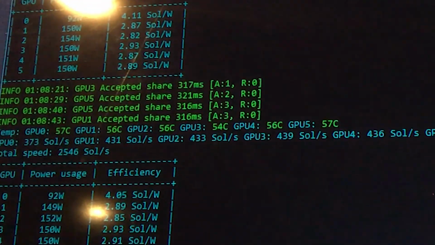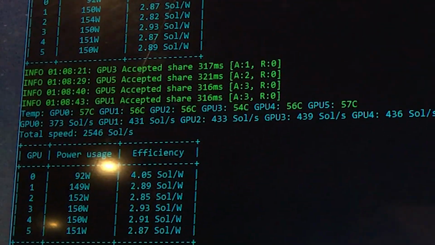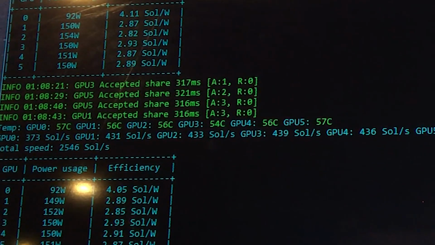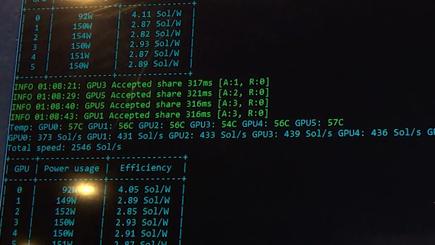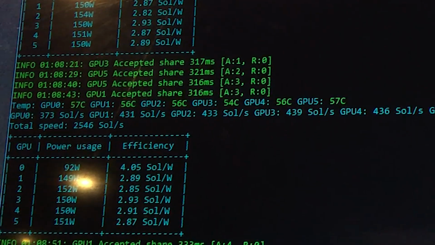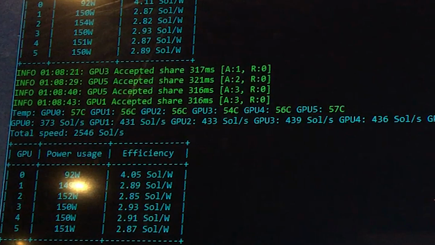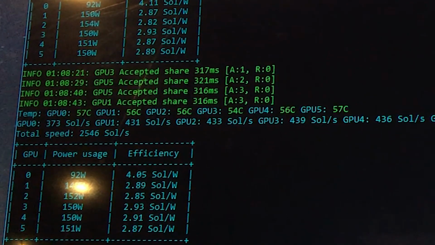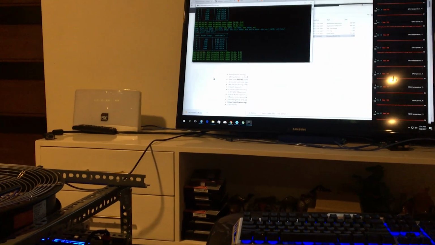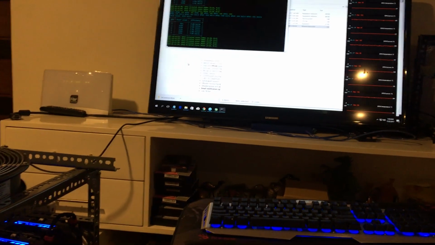And now on Zcash, as you can see, I'm getting 2,500 solutions combined, with one issue on GPU-0. I don't know why it's just producing 92 watt output and 373 solutions compared to the others. There might be an issue there. So I was able to find out the problem. It was a riser issue. I just immediately changed it and the problem was solved.